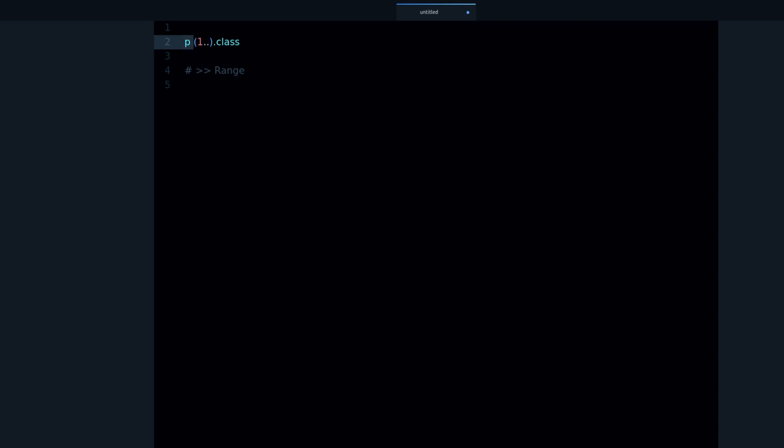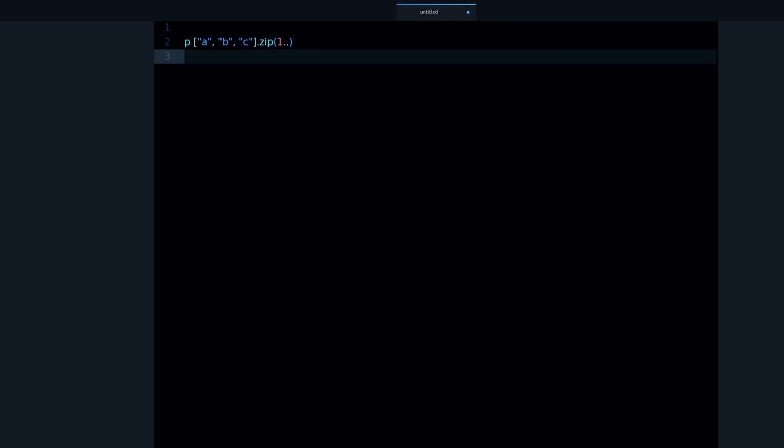How is this useful? Let's see some examples. Here is example number 1. We have an array with 3 letters, A, B, C. And I'm using the zip method. And into the zip method, I'm passing in an endless range, starting with 1. It doesn't have to start with 1. You can start with 0, with 5, 10, whatever number that you want.